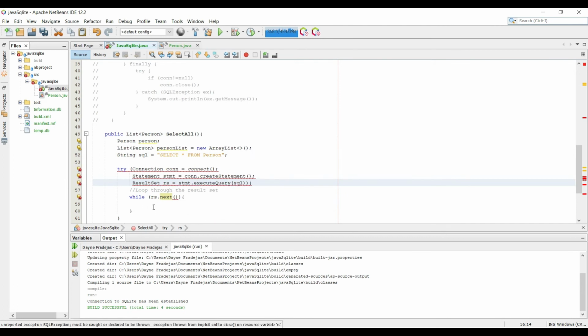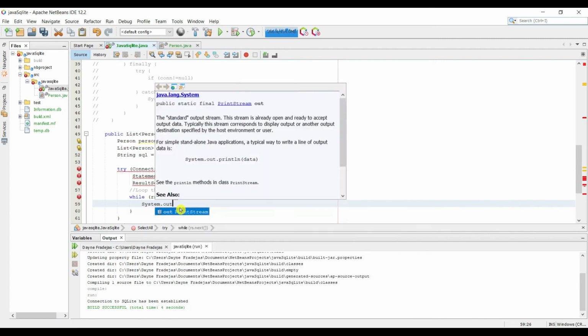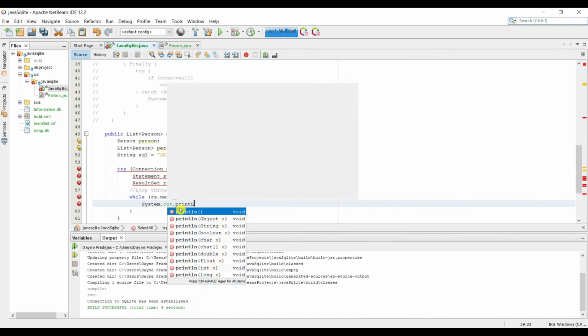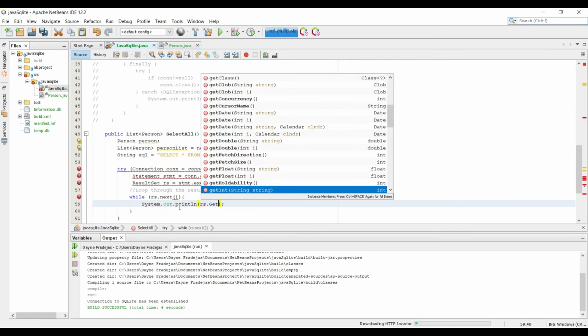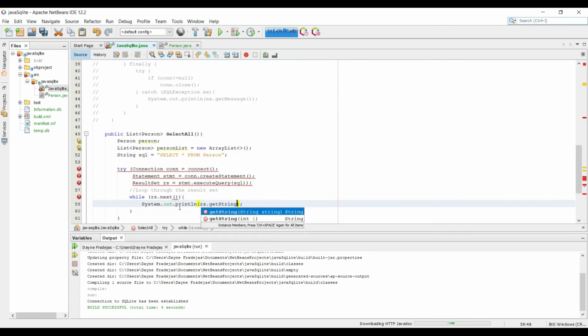Okay, so let's say person is equal to new person. Or maybe let's just output the values first. So System.out.println and then rs.getString. What you're going to input here is the column name. So since we added the name, and then let's just add a tab.